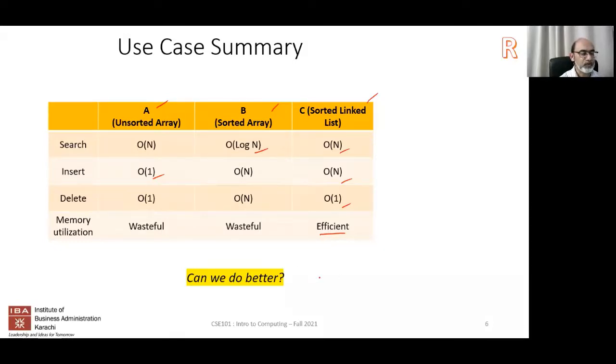And so the question was, can we do better? And clearly, we're not really satisfied with the performance of the linked list as it exists, simply because the search is taking order of n time, and also insertion is taking an order of n time. And although it's very efficient in terms of memory utilization, this basic issue is something that we need to address.